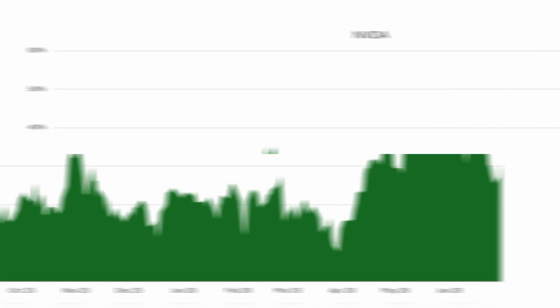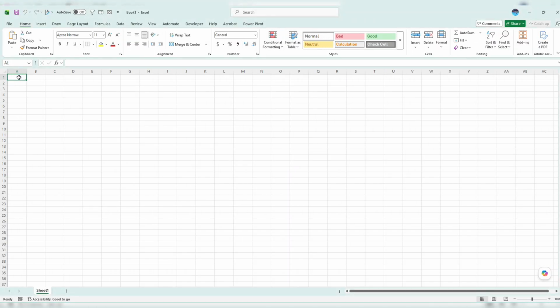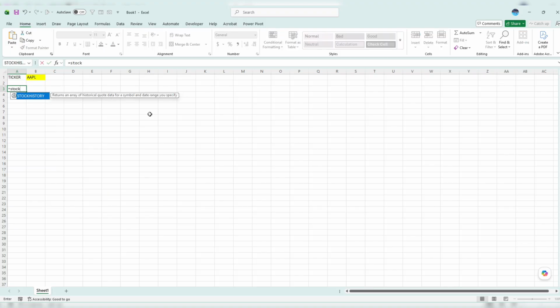So let's get started. The first thing I'm going to do is create a field for the actual ticker symbol. I'm going to use Apple as my starting value here. I'm just going to highlight the cell, type in Apple. And here is where I'm going to pull in the stock price. I'm going to use Excel's stock history function for this. I'm going to reference the stock ticker here in B1.